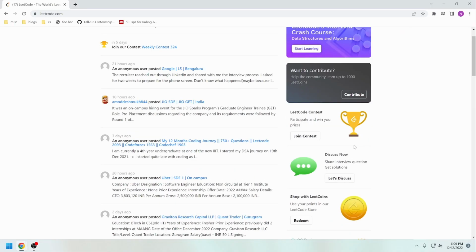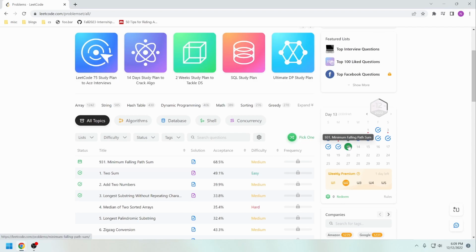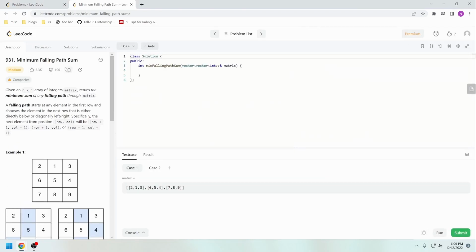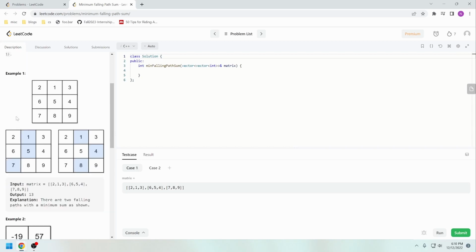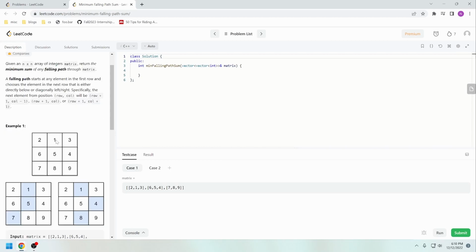Alright guys, today we are going to do the LeetCode problem of the day for December 13th. It is 931, minimum falling path sum. The question asks, given an n by n array of integers matrix, return the minimum sum of any falling path through matrix. A falling path starts at any element in the first row and chooses the element in the next row that is either directly below it or diagonally left or diagonally right.